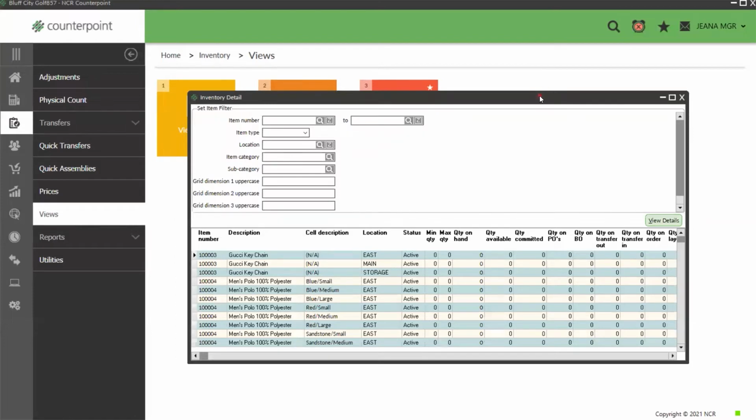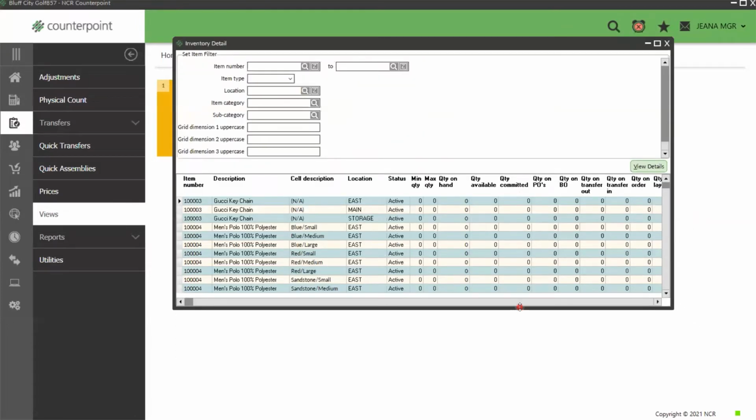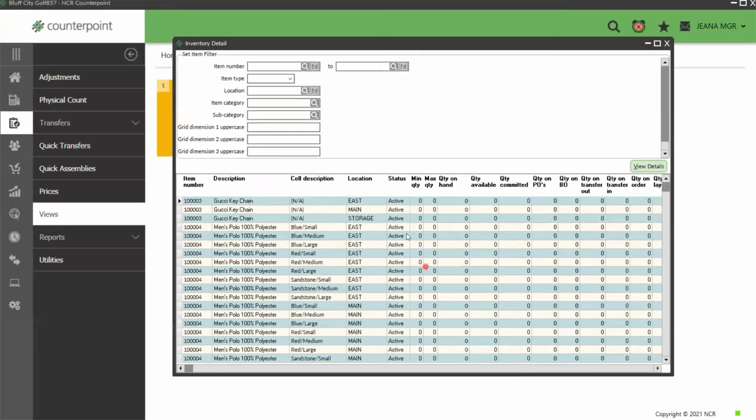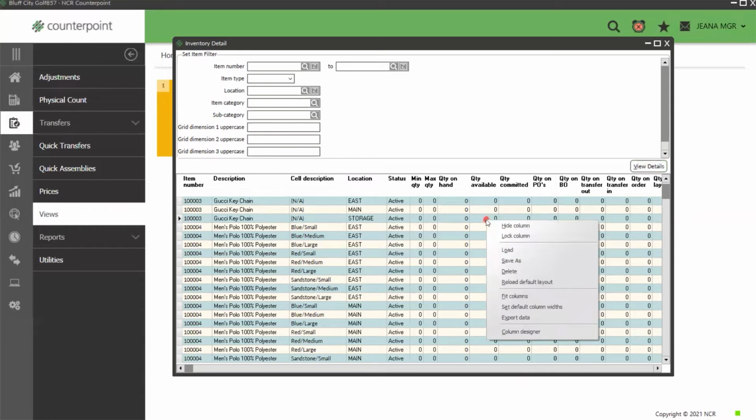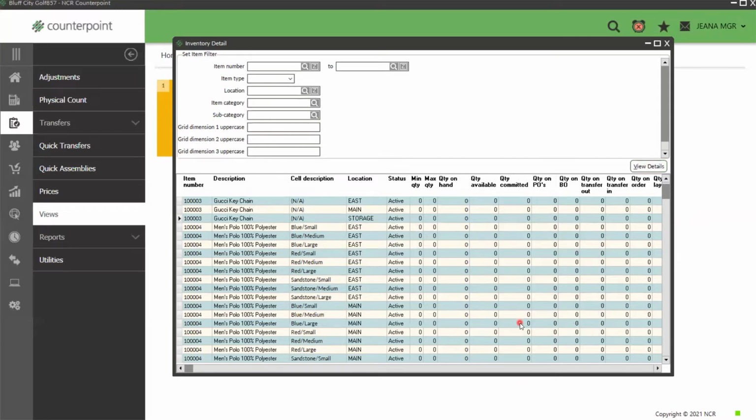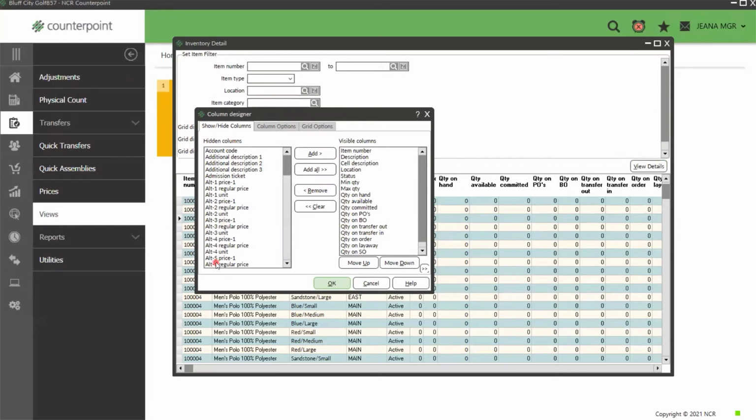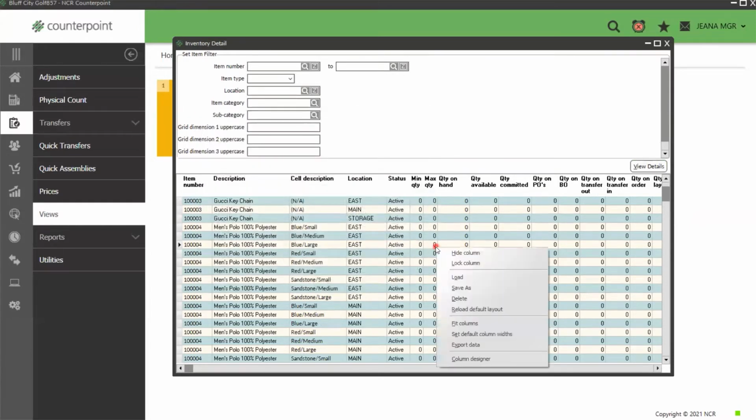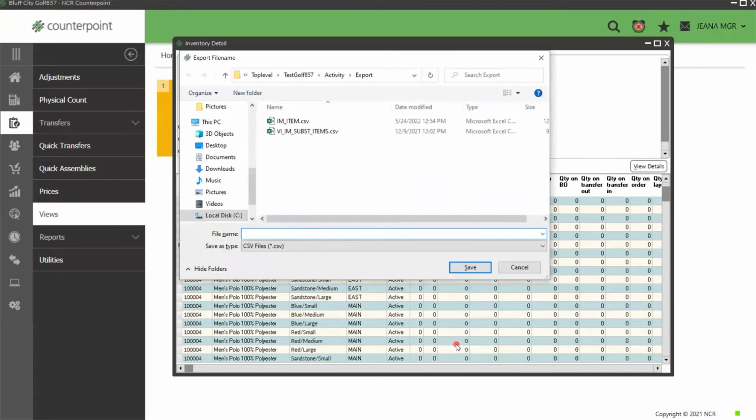So this is pretty nice. You can see all your items. You can see the locations. Here's gridded items, and they're all broken down to the color and size level, which is really nice. You can actually come into your column designer, right click column designer, and you can select any one of these values to add to the view. You can right click and export data, just like in table view and a lookup. It'll automatically send this view to a CSV file. You can see that here.